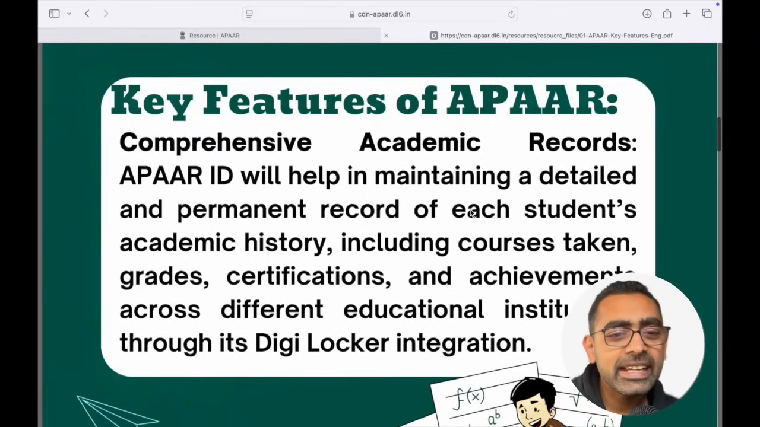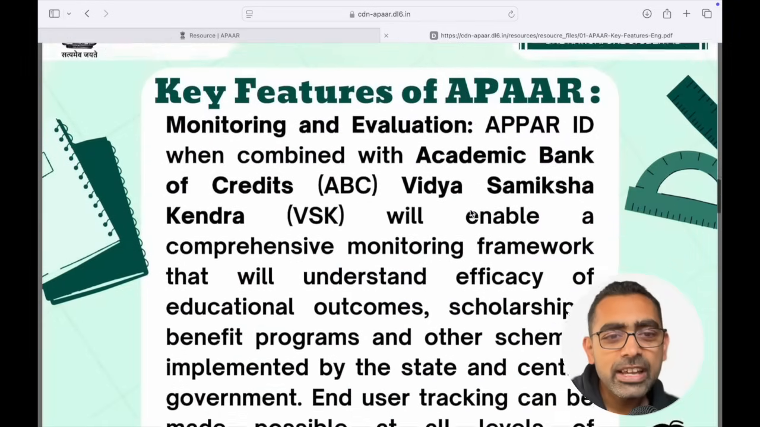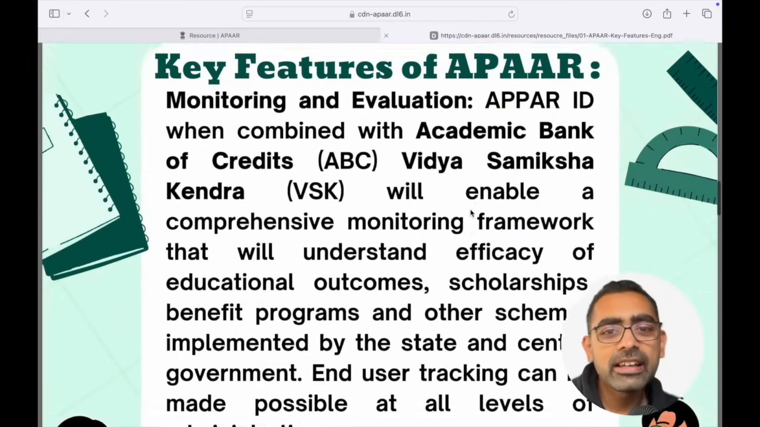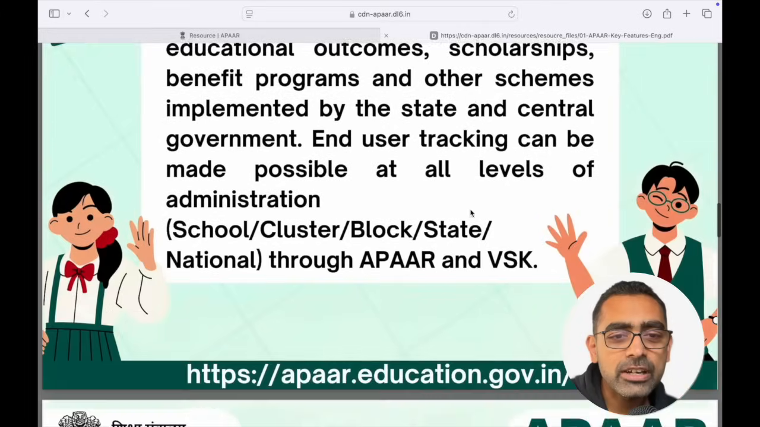It will help in maintaining that, as every student can be uniquely identified, and whenever there is something to be mapped, that ID will be used for that integration. Other is monitoring and evaluation. Yes, we will see that it will work in tandem with the Academic Bank of Credits, ABC, and the VSK. Because this is like a unique key for all the students, it will really help with the unique identification of all the students. And the best part is that this will stay for your entire academic life.